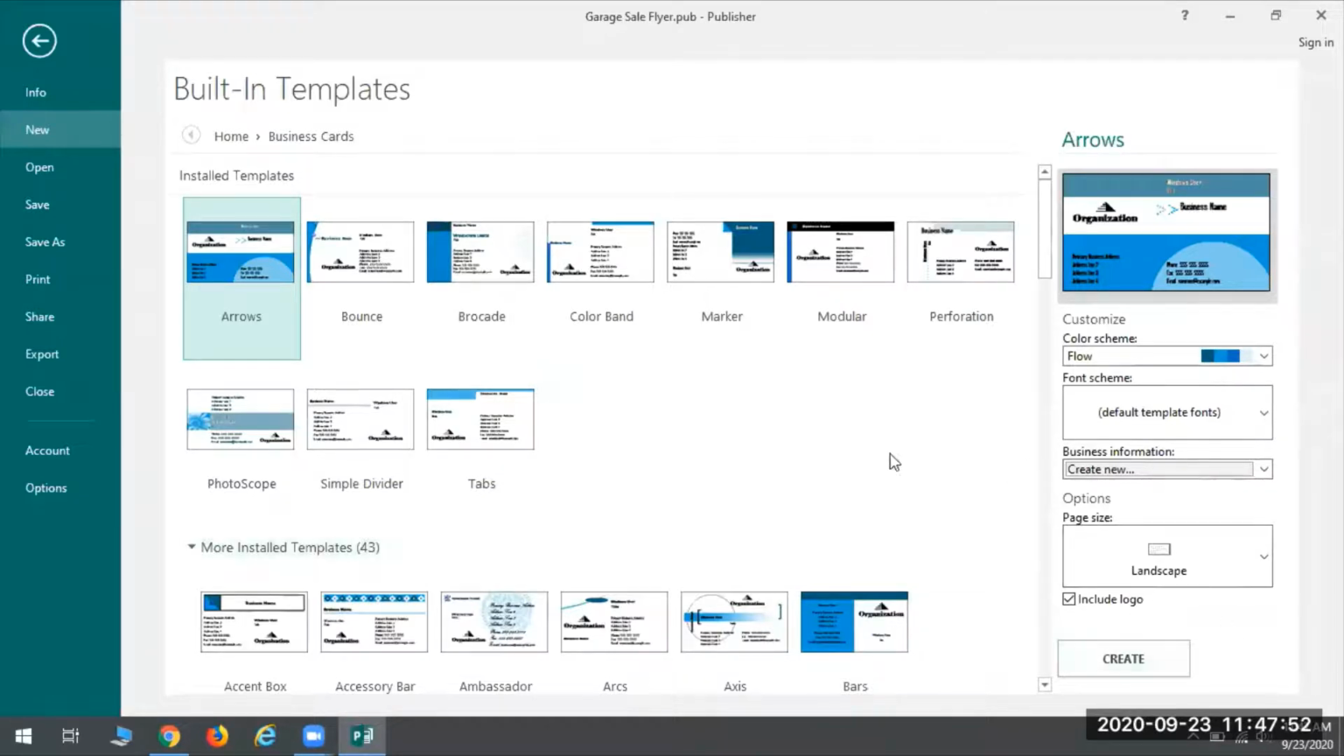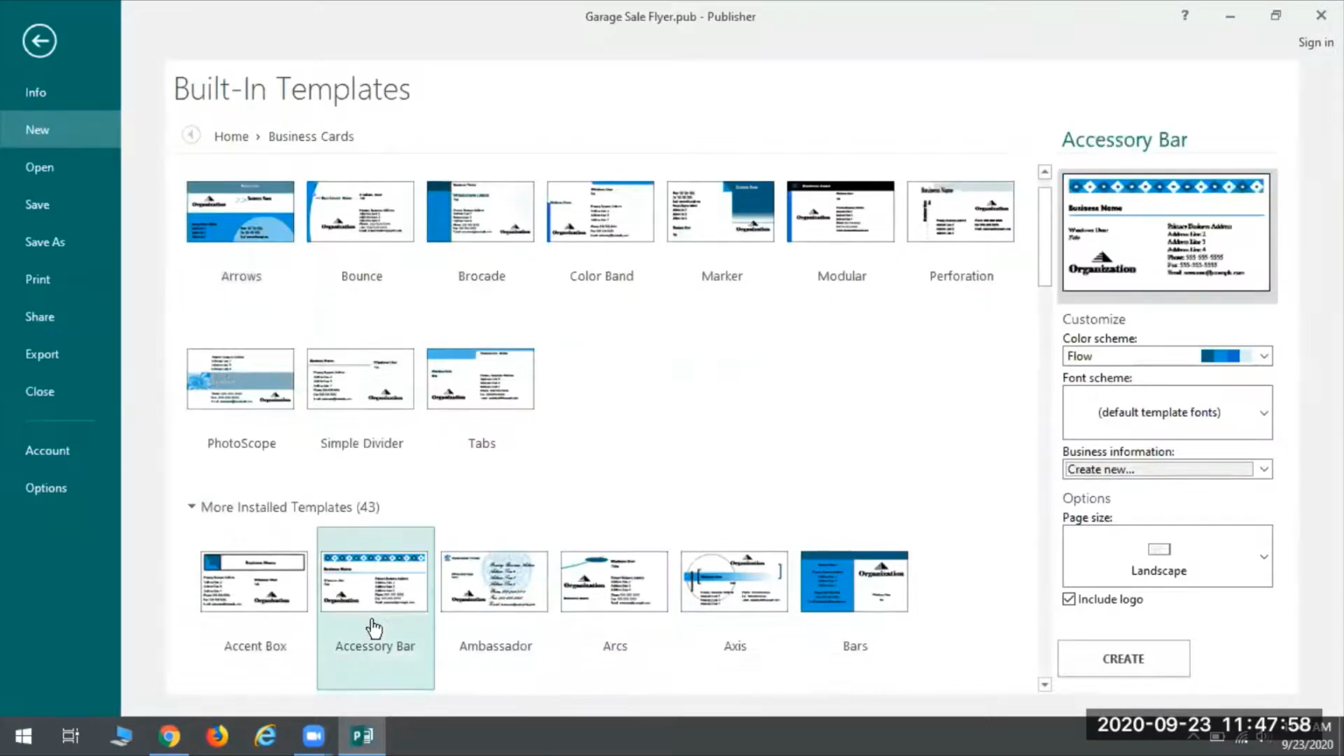So in this case, we're just going to choose one. Let's say I like this accessory bar down here. So I'm going to click on accessory bar. Okay. And you can see it gives you a preview over here on the right-hand side of what it's going to look like. So before we click create to select this one, we can do additional customization things in here, including customizing the color or the font scheme.